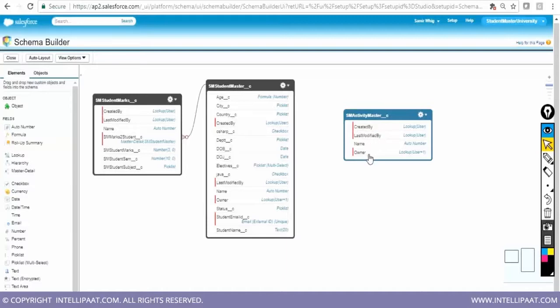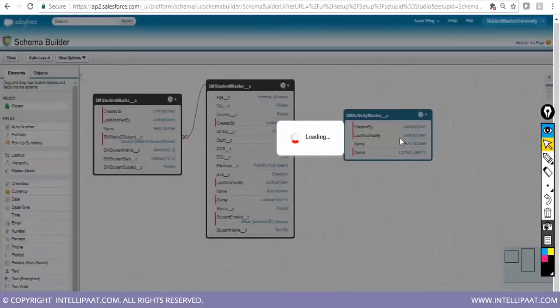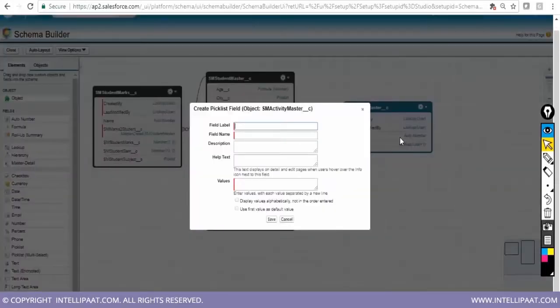Let's create a data type, say pick list, drag and drop, field label be activity name, values be baseball, cricket, arts, badminton. It's enough.